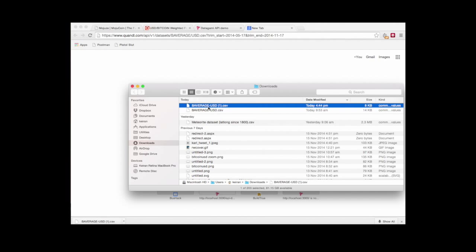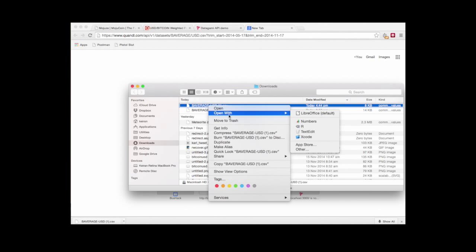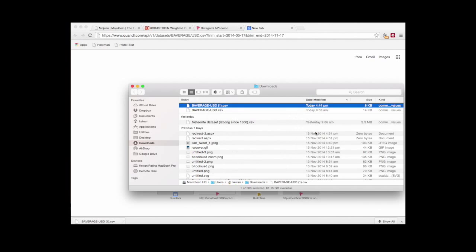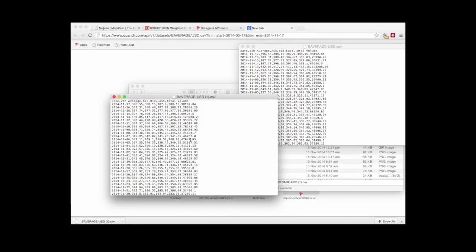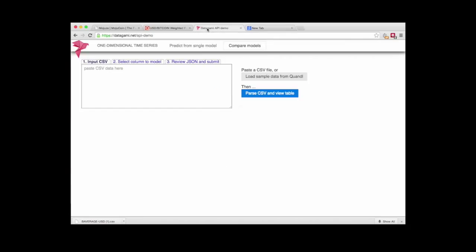We can find a... Oh, I've already got one there. That's fine. I'll open that in a text editor and just cut and paste. There are other ways of doing this. And now we've got a demo.